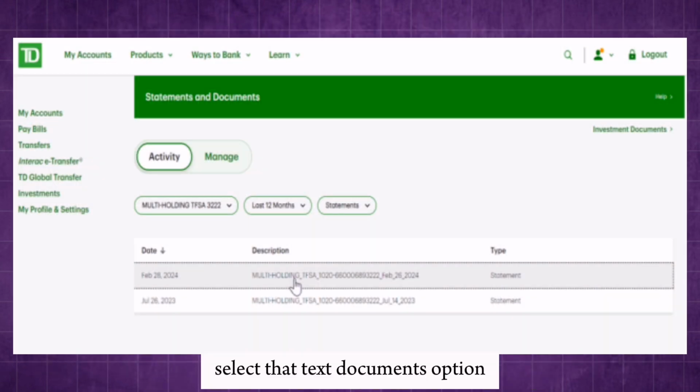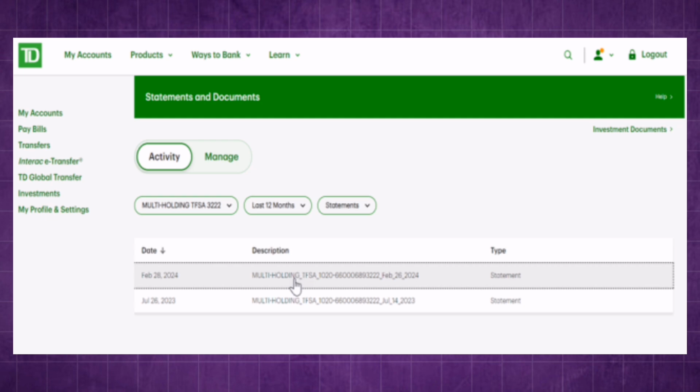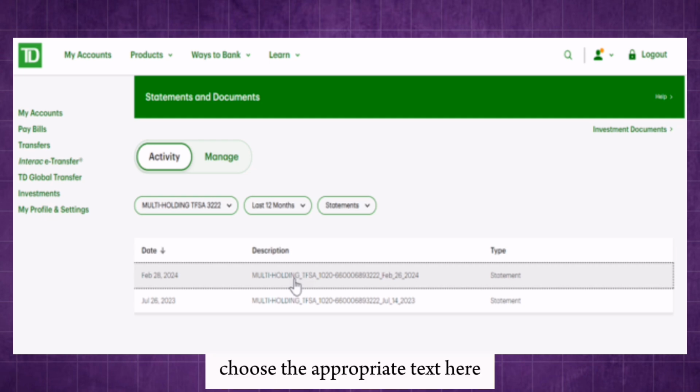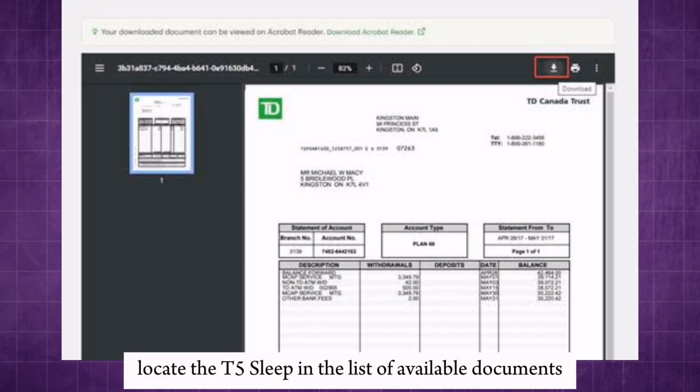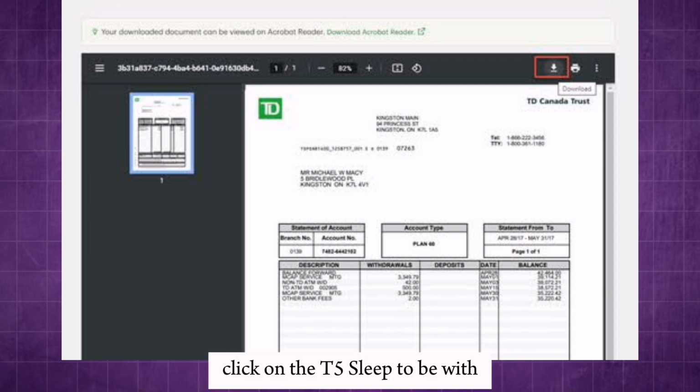Select the Tax Documents option. Choose the appropriate tax year. Locate the T5 slip in the list of available documents. Click on the T5 slip to view it.